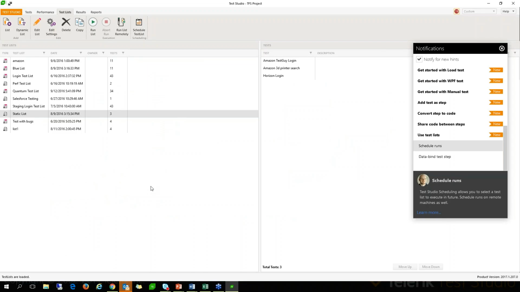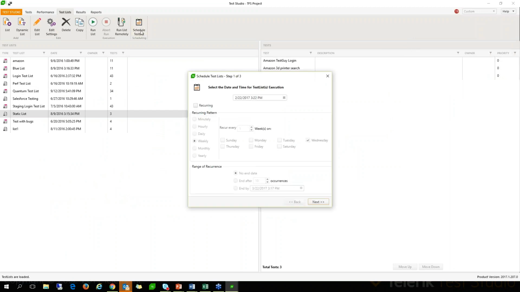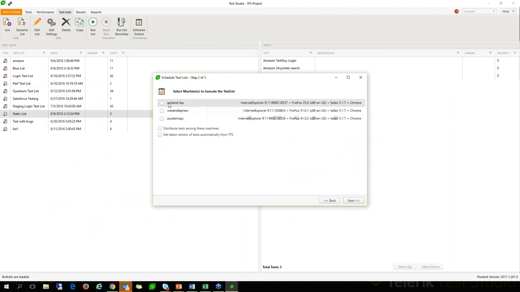But the scheduling and test lists, once you've got that stuff configured, you can set up a recurring schedule: hourly, weekly, monthly, daily, or minutely, depending on your pronunciation of that word. You can then choose, since you've got runtimes out there, multiple machines that could be executing these simultaneously. Or maybe we are still going to be busy on this box. We'll have these other two execute for us while we're busy over here. Oh, and get the latest version out of TFS while you're at it, right?